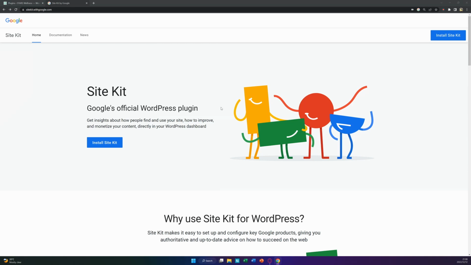In today's tutorial, we'll be setting up Google Site Kit on a new WordPress website. Site Kit by Google is Google's official WordPress plugin that allows website owners that use the popular WordPress content management system to connect to Google's most widely used tools. These tools include Google Analytics, Google Search Console, Google AdSense, PageSpeed Insights, Google Optimize, and Google Tag Manager.